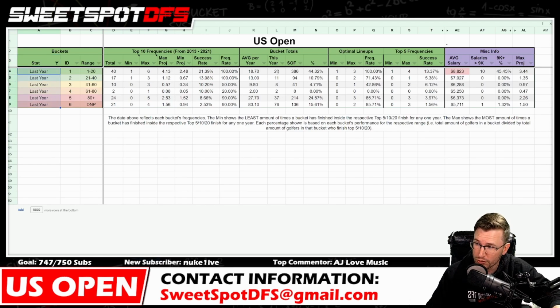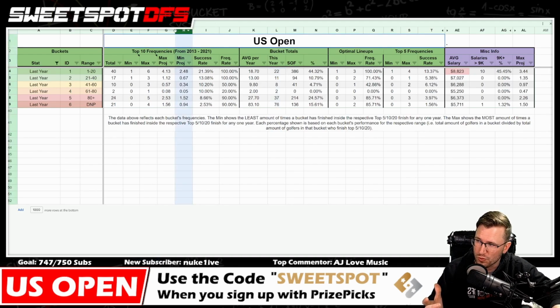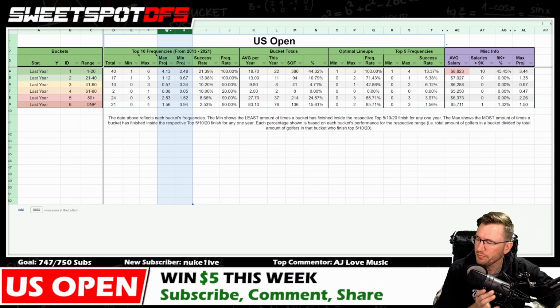Now, the totals for how many golfers are in these buckets should match how many golfers are in the field, and that's obviously 156. You're going to see that right here under the bucket totals. Now, when it comes to how many golfers you should play from each of these buckets, or consider, I should say, you want to look at these two columns right here, and for each of the stat categories, you can see it.